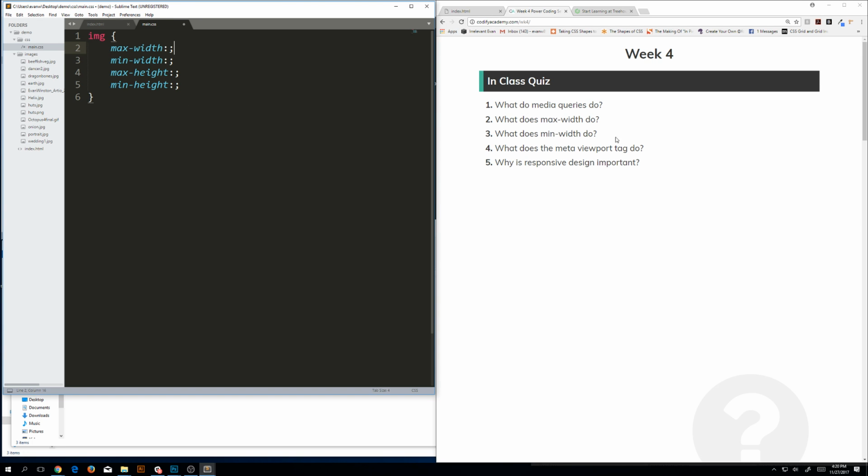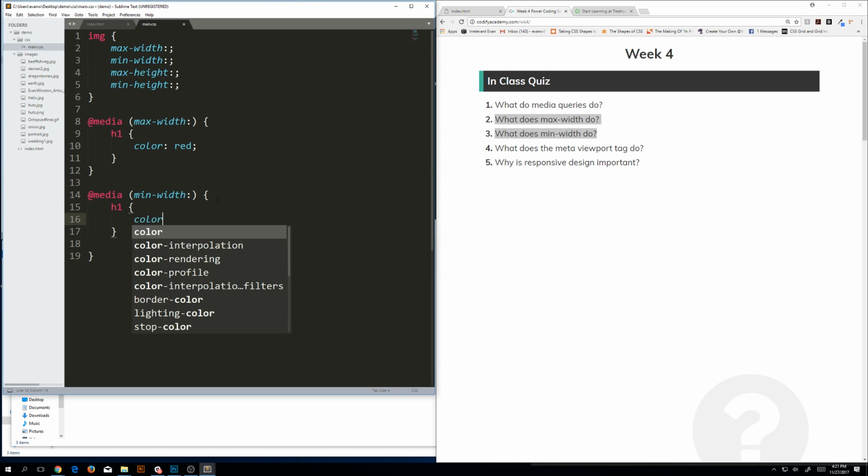That said, what these questions are referring to is what do they do in this context? What do they do in the context of a media query? And what they do is essentially define the screen size at which the code inside those media queries will take effect. So very simply, let's say h1 color red, and inside here h1 color blue.